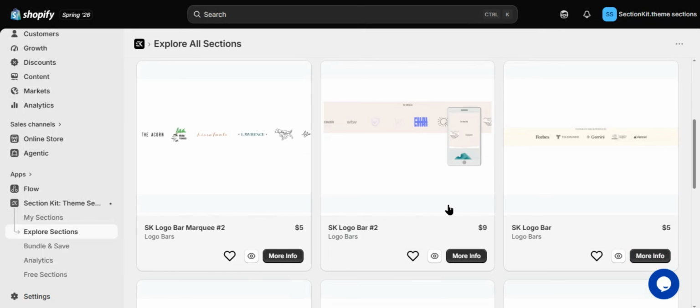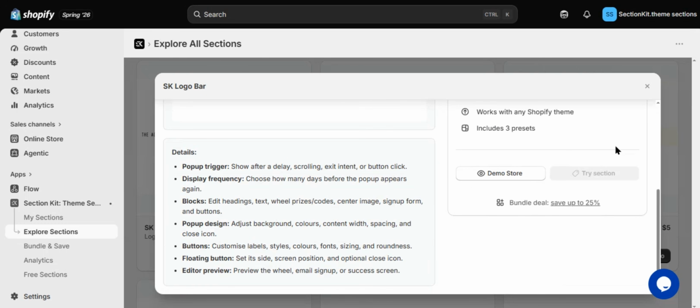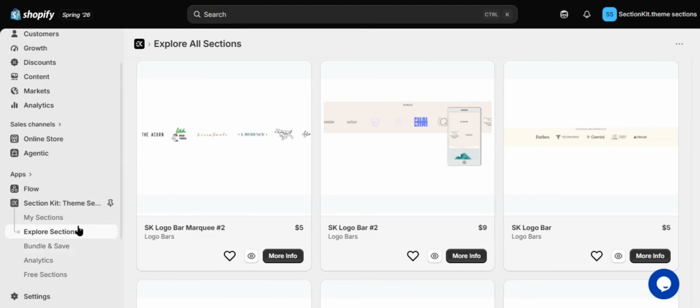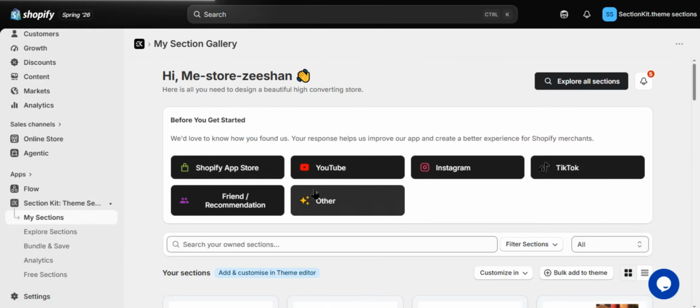You'll find this section here. Click on More Info and purchase it. All the details are listed right below if you want to read through them. I've already purchased this one though, so let's close this and click on My Sections instead. This is where all your purchase sections live.